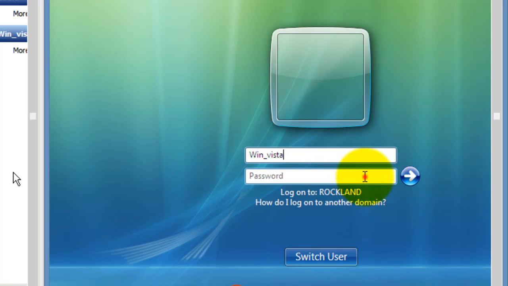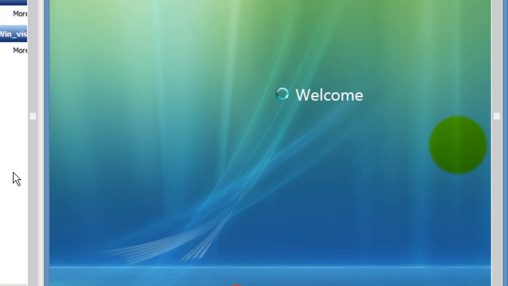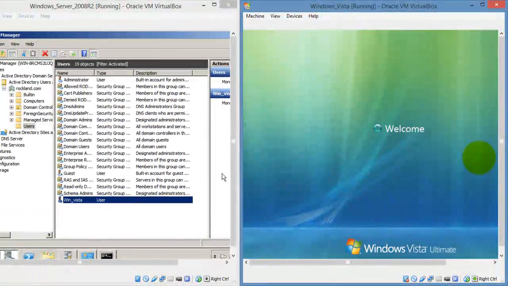type in the password, and now we have the Windows Vista user system actually being booted.